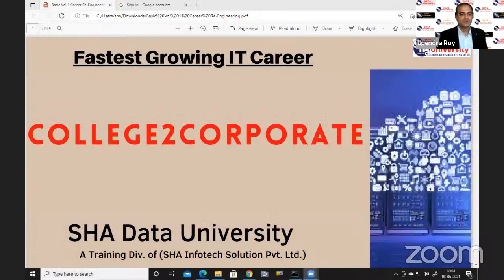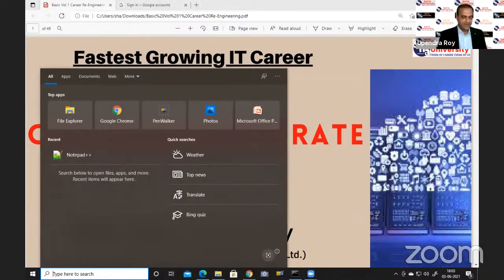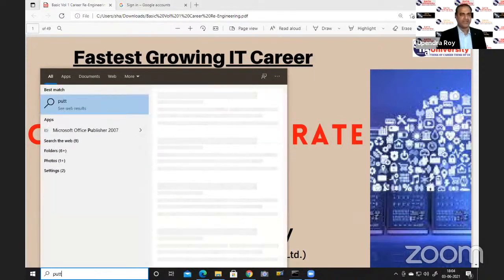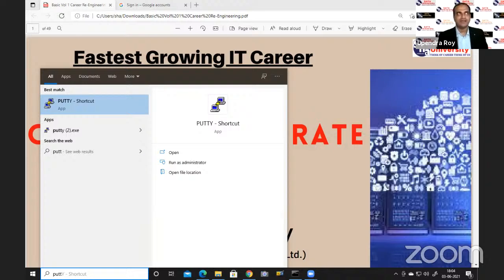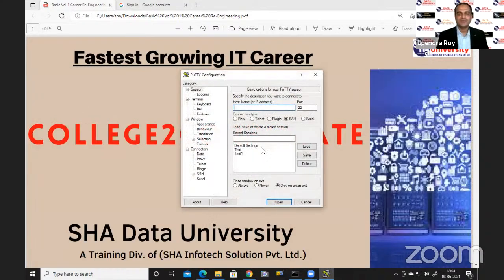Okay, so very first, we all know PuTTY. On the very first day you might have been wondering what PuTTY is and what we are going to do with it. Right now we are in a position to understand. The moment I say PuTTY, you know what it is. I'm just clicking it. Now we have to give the server.